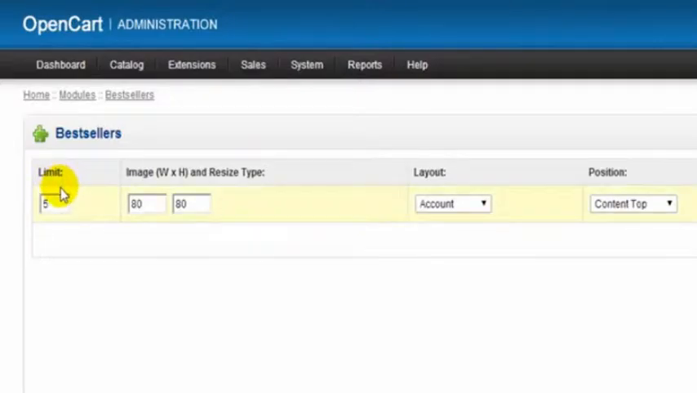Now, the limit here refers to the number of products that will be displayed in your bestsellers module. This will depend on your layout and where you're placing your bestsellers module on your site. So we'll leave the number here to 5 as the default, and the image size, the width and the height is in pixels. So we can just leave it at 80 by 80 pixels.